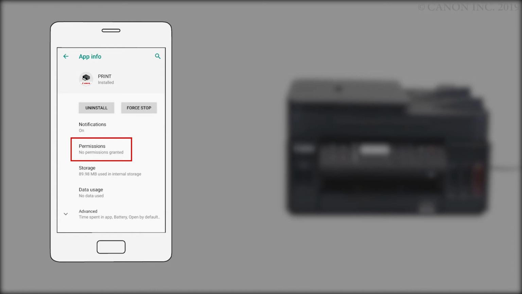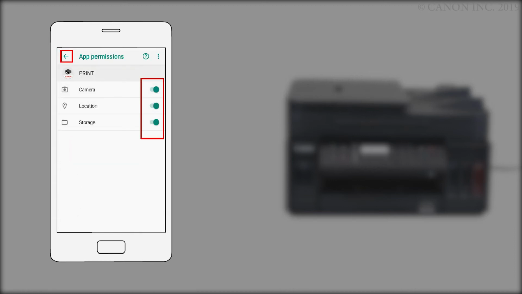Tap Permissions. Tap the switches on the right for camera, location, and storage. Then, tap the arrow in the upper left of the screen. Return to the Canon Print Inkjet Selfie app. The license agreement will be displayed. Read the agreement, and if you agree to the terms, tap Agree to continue with the installation.